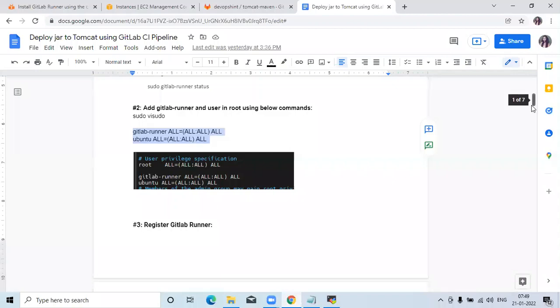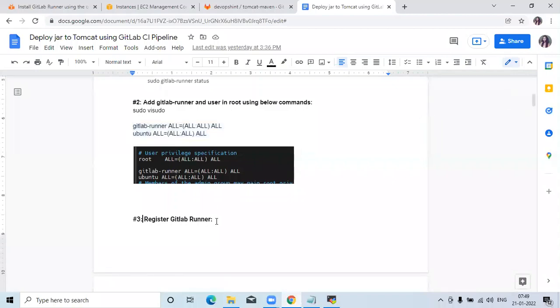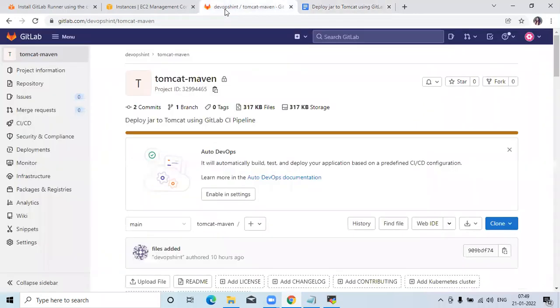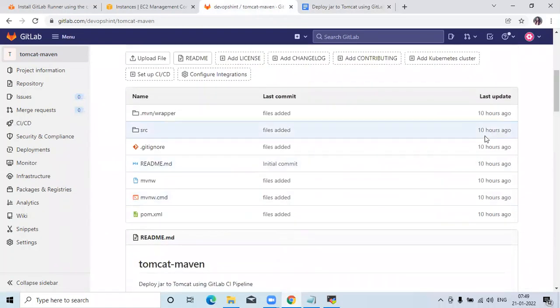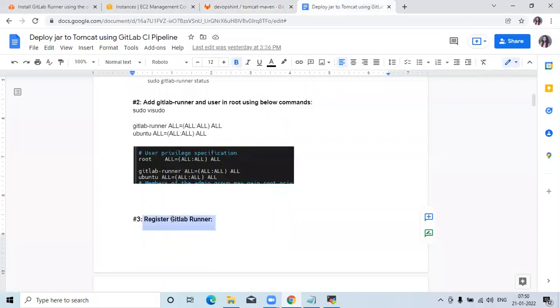Now the next step is register GitLab Runner. Before registering GitLab Runner, you need to create one repository in your GitLab account. Here you can see my GitLab account and this is my repository with the name Tomcat Maven. And in my repository, I have a few files. You can see here. So firstly, you need to create a repository, then we are going to register GitLab Runner.